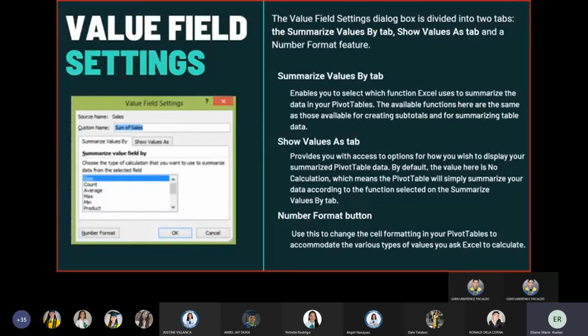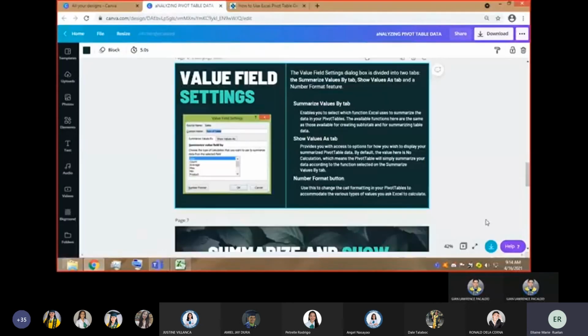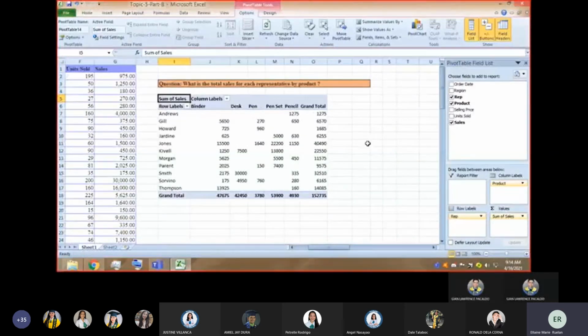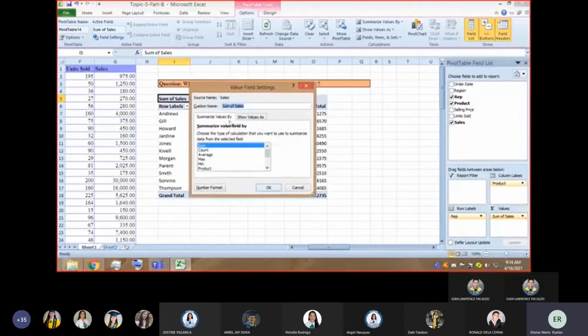So let us show how to see the value field settings. Here we have the pivot table. To find the value field settings, we must click on the values tab and then click value field settings. As shown, we have the summarize values by tab, the show values as tab, and the number format.